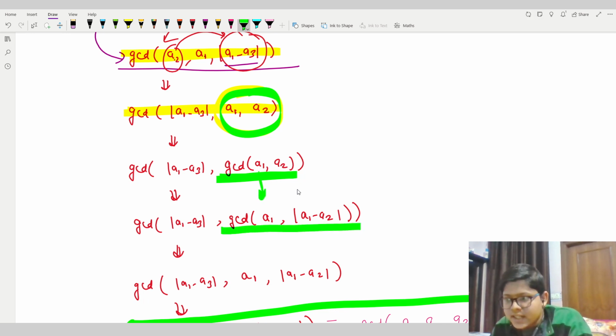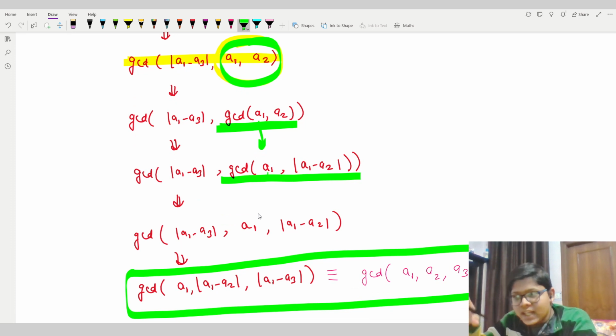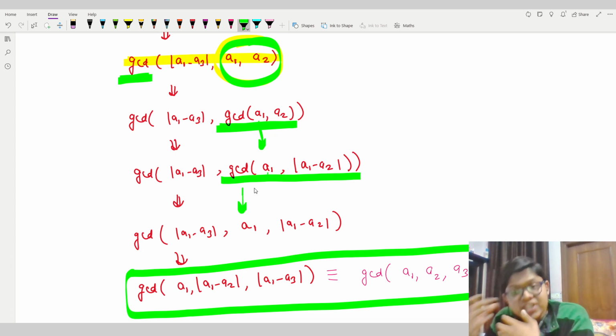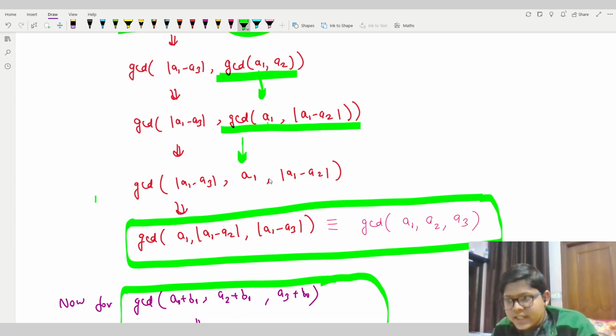Now you can clearly see that I had my A1, then my modulus of A1 minus A2. So it's very visible that I can again write it like this, because in the initial form the GCD is just outside. Now you can clearly see my final thing, which is A1 and this number and this number.